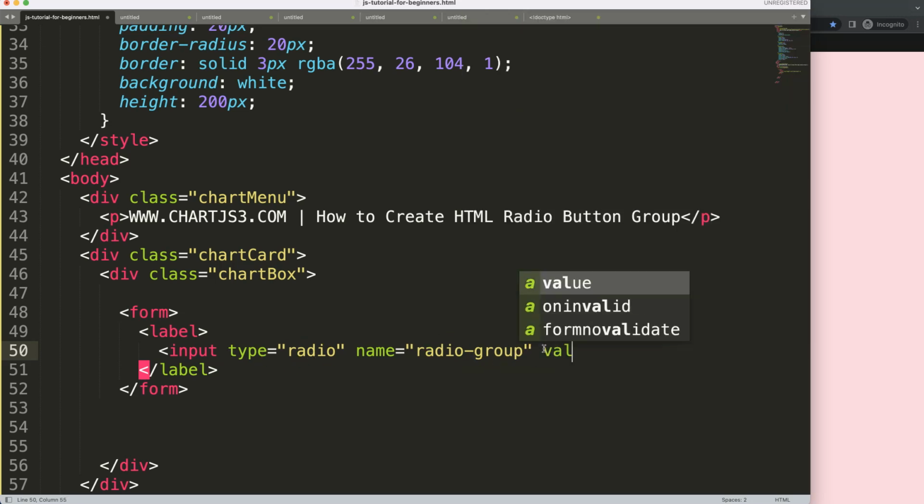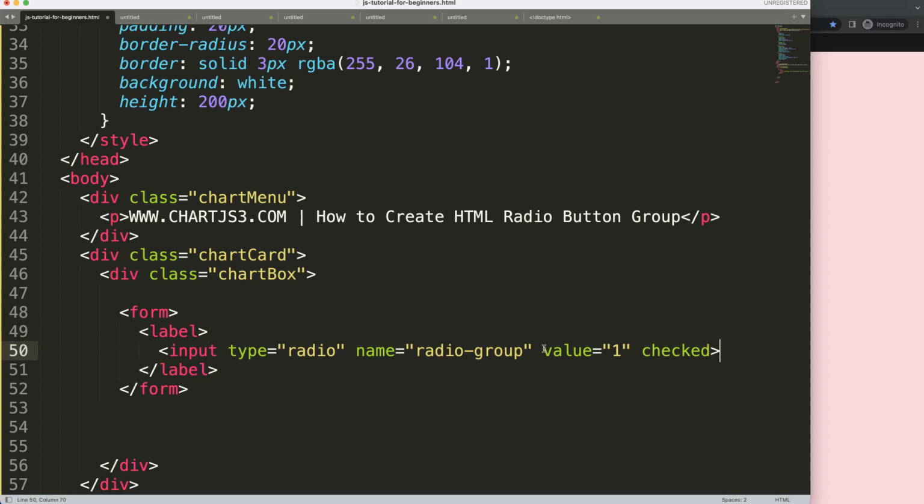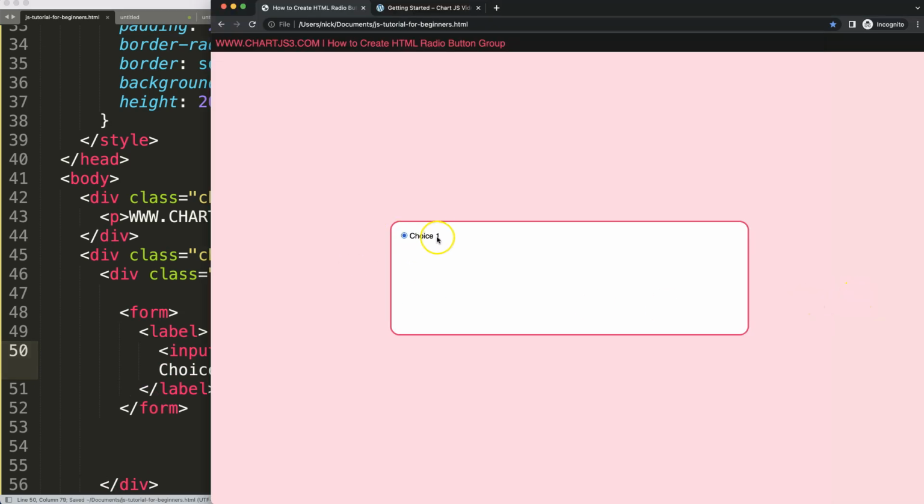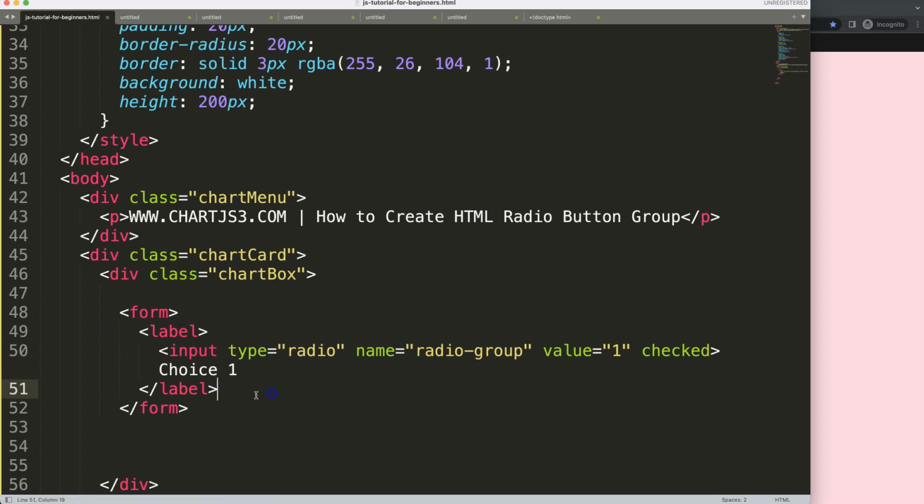And then we can say the value, and let's make the value simple, as value 1. And of course we can say checked to have a pre-checked value within there. Once we did this, I'm going to close this. And then what I want to do here is put in the text. I'm going to put a space here, and then we can just say choice 1. So if I save this and refresh, you can see here it's a pre-selected option.